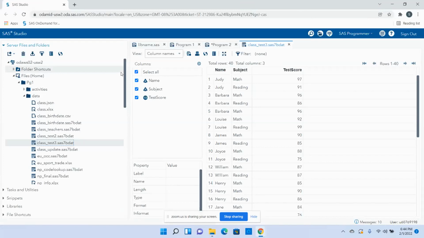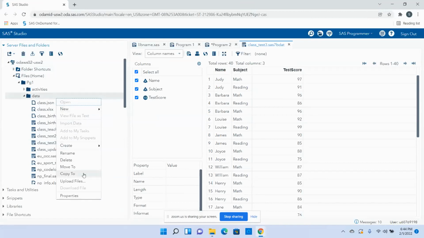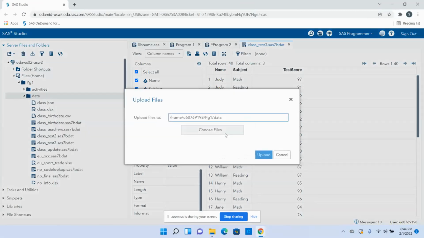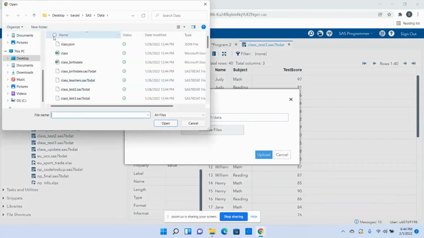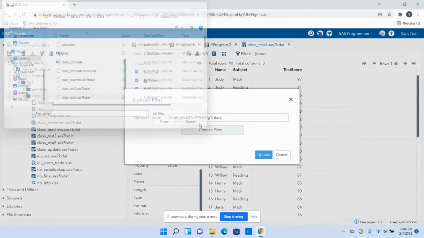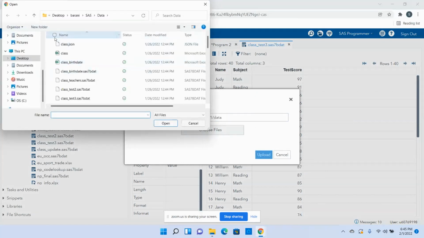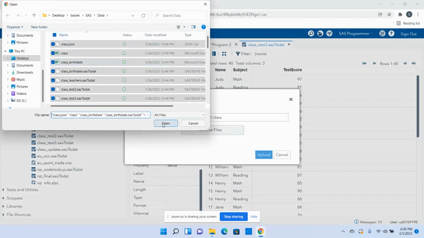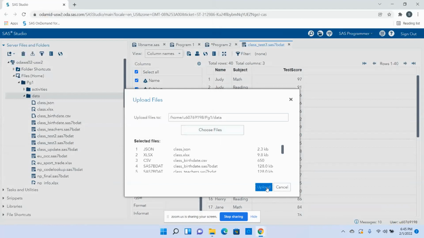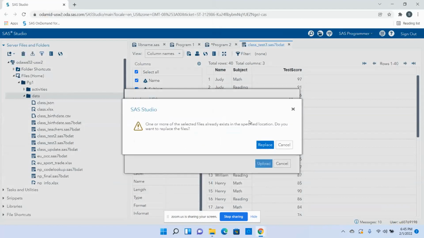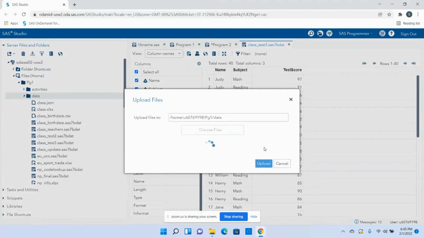Okay, so right click your data folder here. Within PG1 you had data. Again right click, upload, sorry. Upload files and try to upload from the path again. Select all. It's okay, select all. Oh, wait, you did not select the files. Please.